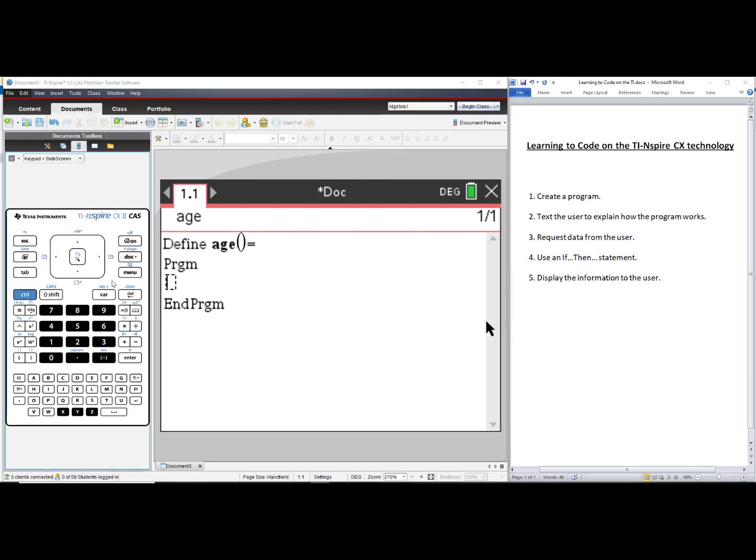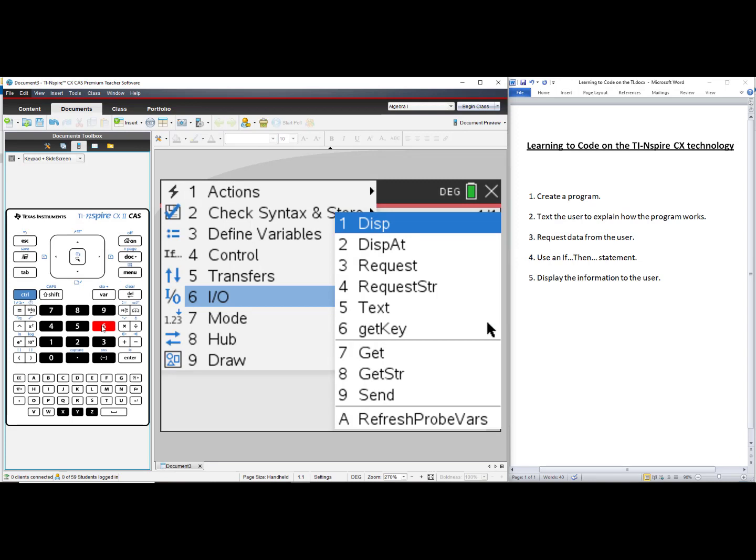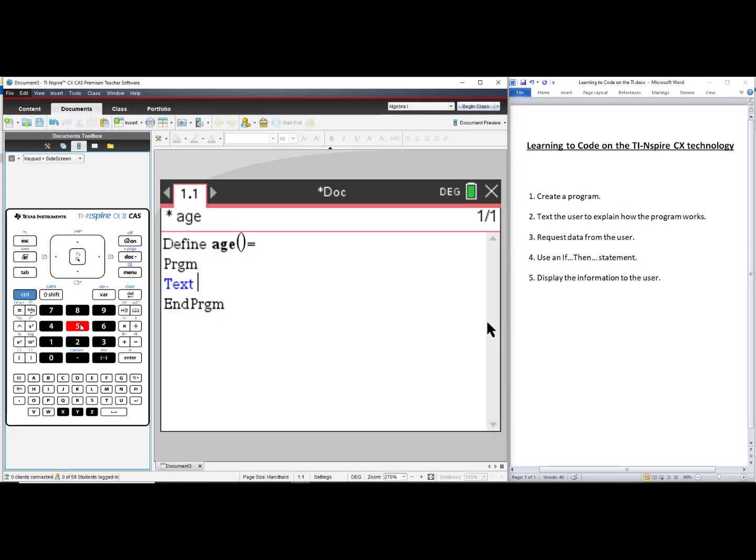We'll start with a text to the user to explain what this program will do. We'll press Menu, and anytime you're dealing with the user, you want to work with Input-Output, which is number 6. And we want to use number 5, Text. Anything you put within quotes, Control, Multiply, will appear on the screen for the user to read.